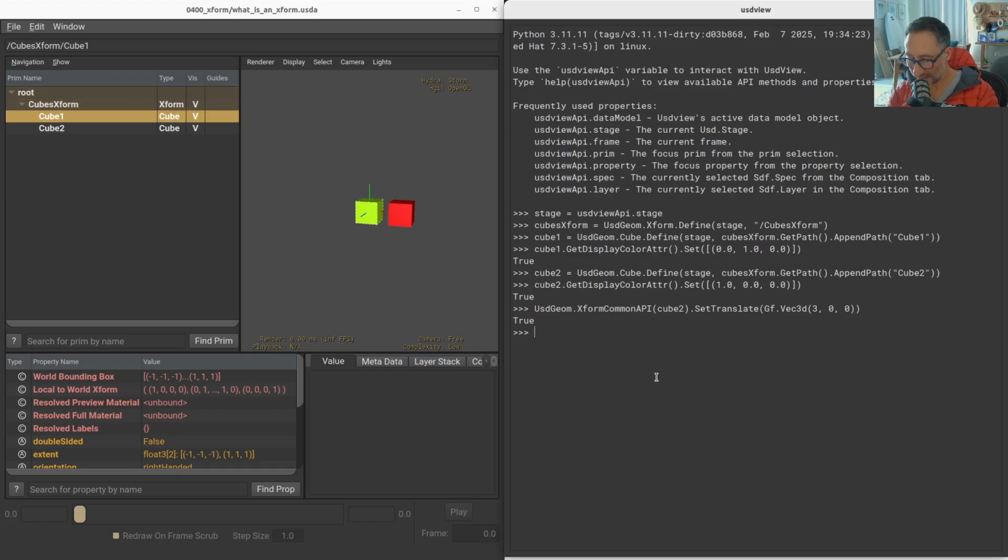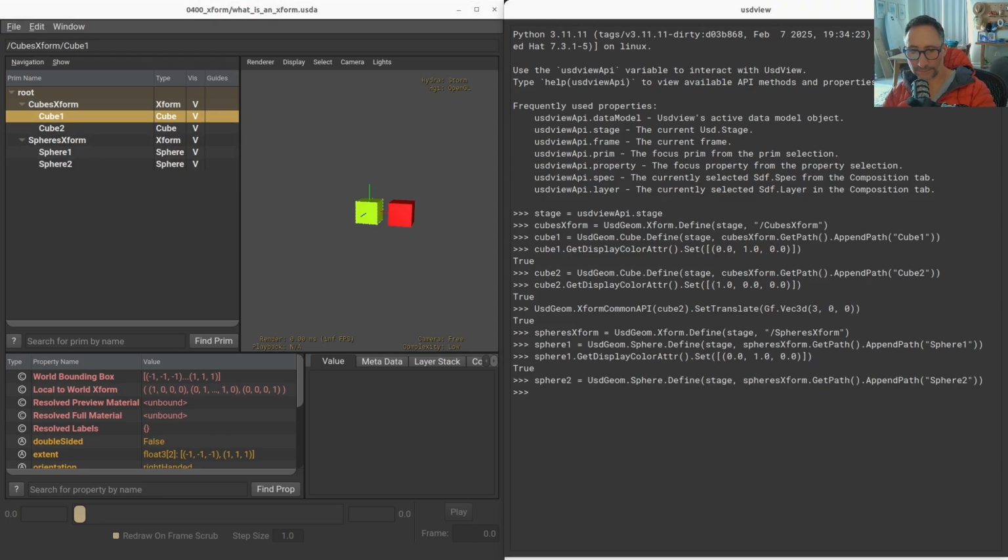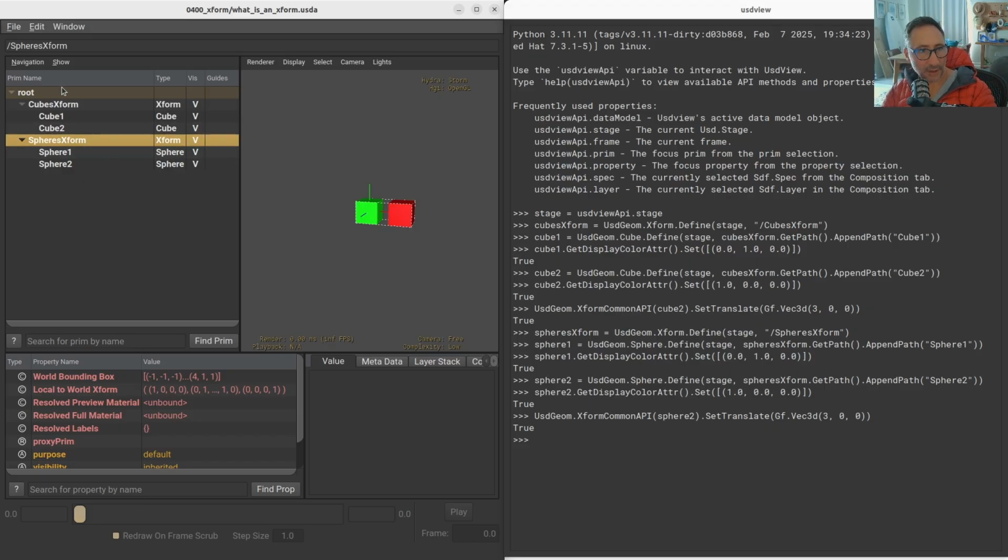Now I'm going to create a second Xform called spheresXform, and this one will contain two spheres. Now I'm just going to go through this quite quickly. It's going to be the exact same process except with spheres. So I'm going to fast forward this. Now you can see we've got a cubesXform and a spheresXform, but again, they're in the same space. So let's turn off the cubesXform, and we can see there's the spheresXform it'll show. And if we turn off the spheresXform, then nothing's showing. So let's turn them both back on.